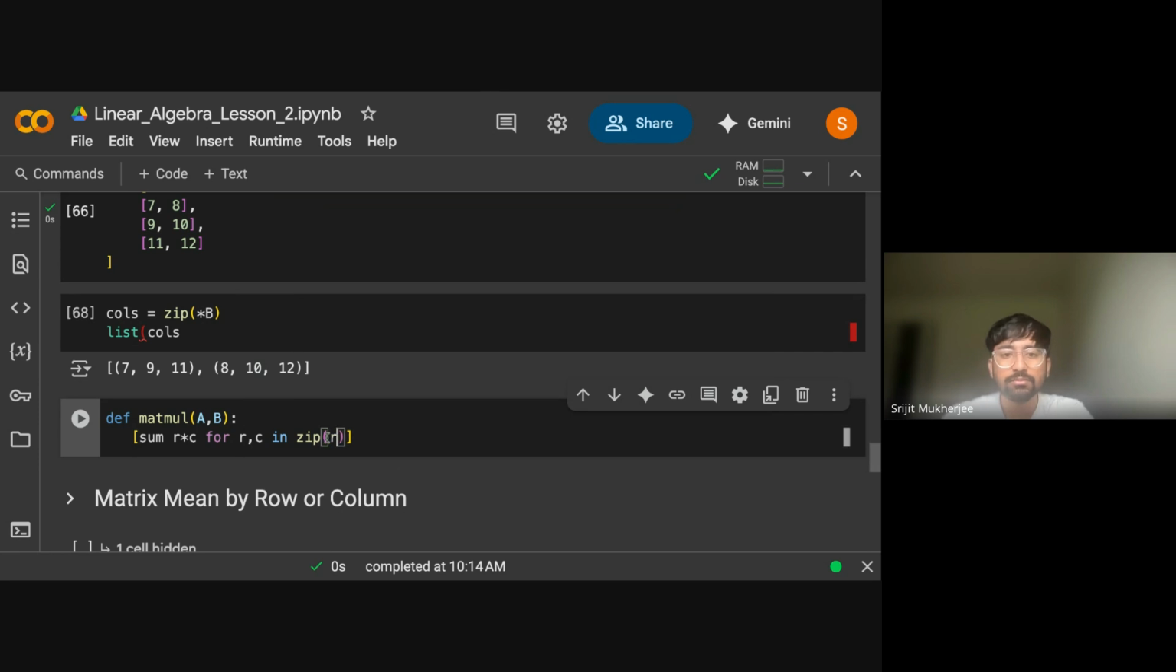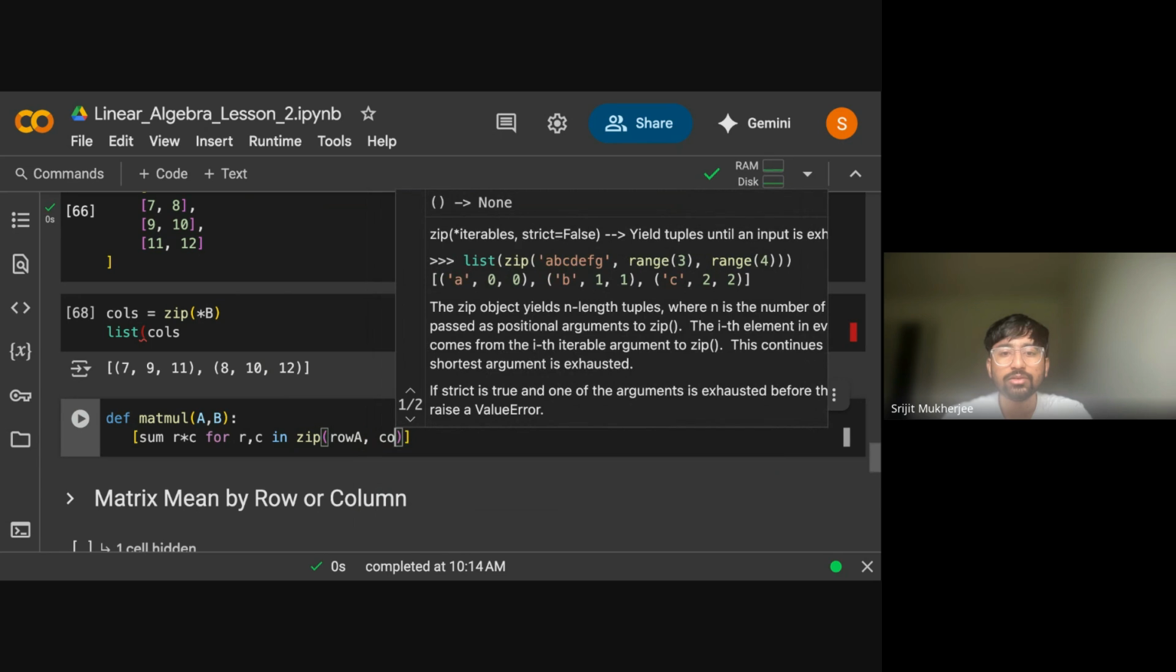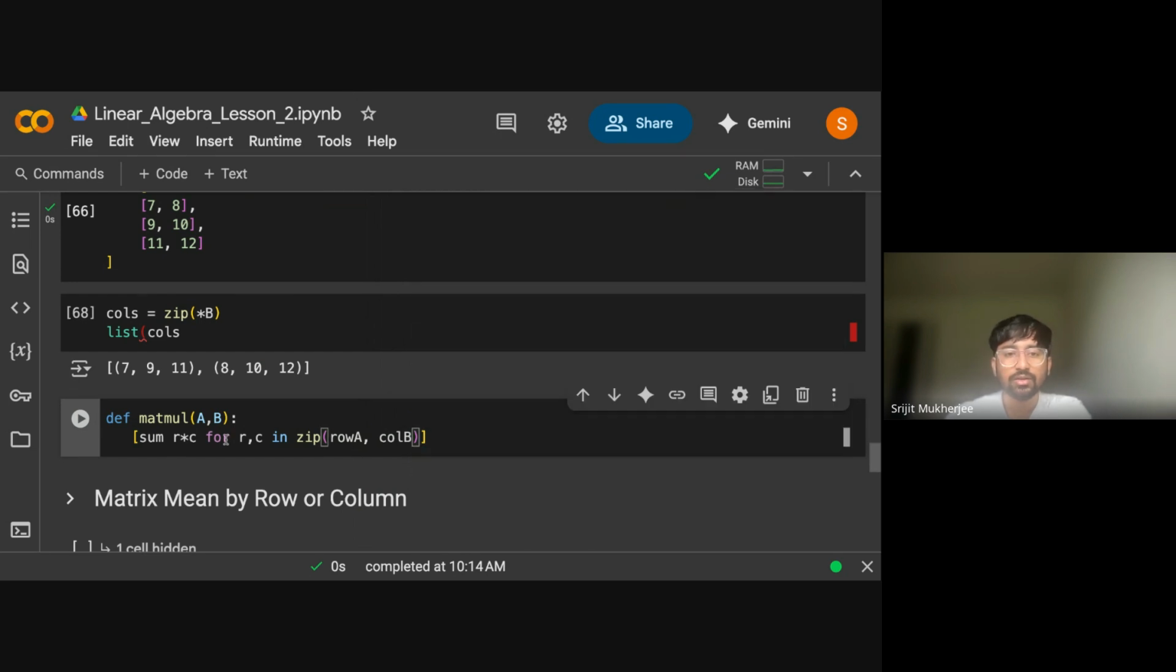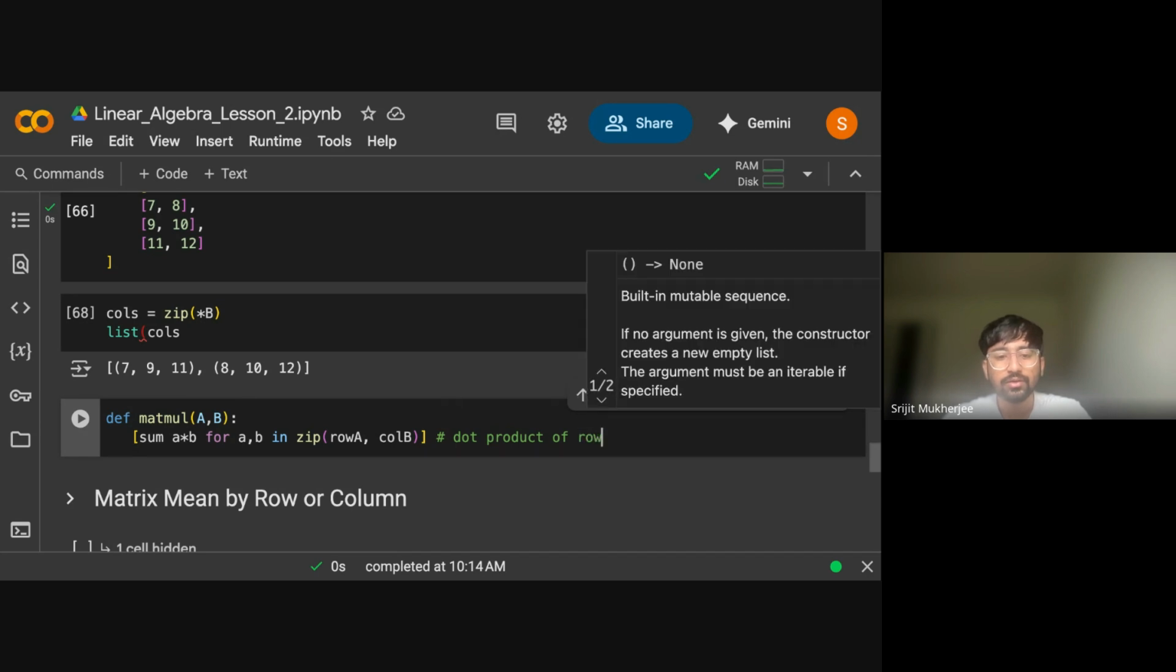So here it will be the row of A and the column of B. It will be the row of A and the column of B. We can call it AB. We are taking the dot product of it. This is the dot product of row A and column B.